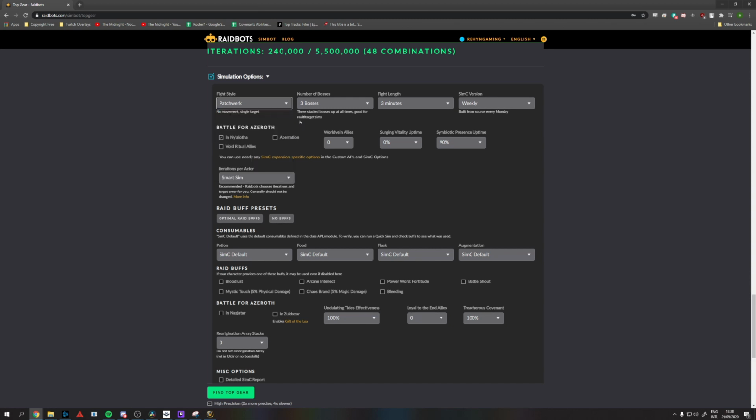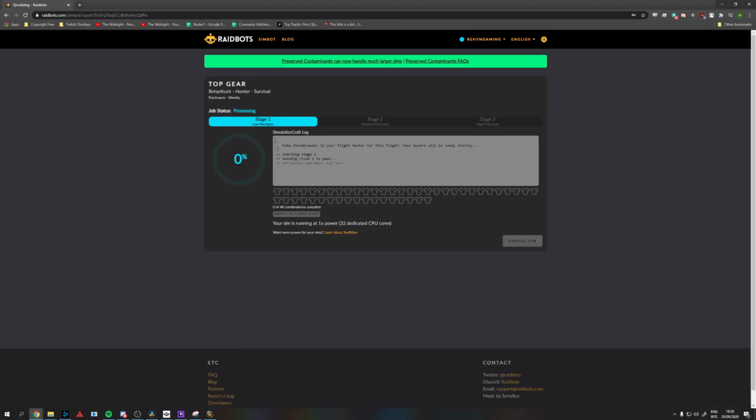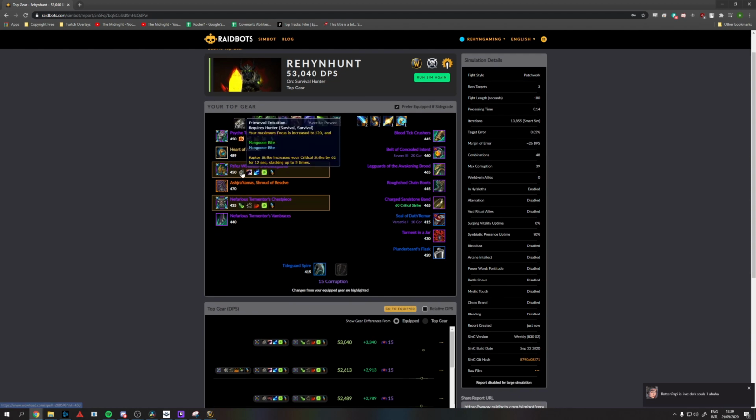If you're trying to sim for Mythic Plus AoE DPS, what I recommend doing is changing the number of bosses. I usually use 3 and go for a 3-minute long fight. This is probably going to be the most accurate information I can get, and then I make sure my raid buffs match. And then what you do is you find your top gear. You usually have a small queue to wait in, and just like that, out comes my hunter. And it tells me actually I should be using these Azerite traits, which I'm not currently using, so I know that I can go and change those.